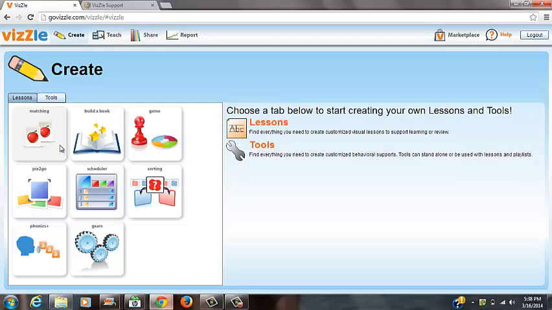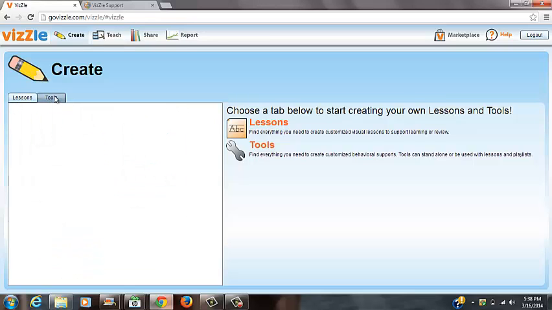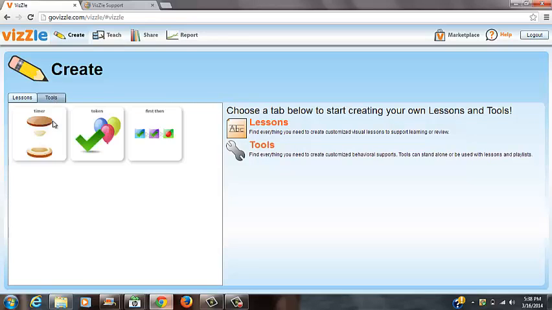Just search anything that you want. These are the different types of lessons that you can create. These are all templates to help make creating a lesson easier. And these are also tools that you can use. This is where you're going to store, organize, and launch all of your lessons.